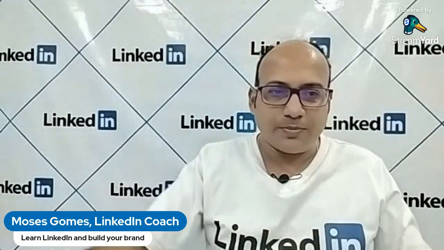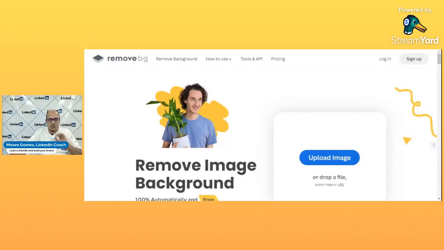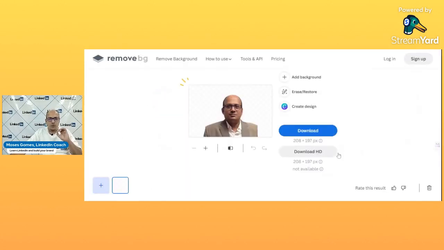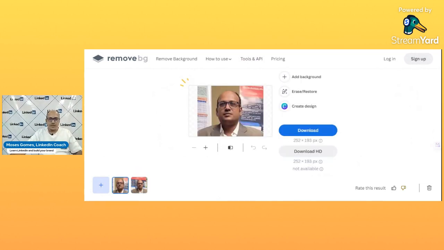So let's keep it simple, and I'll teach you simple tools. Here is the first tool. It's called background remover. You have any picture with you and you don't want the background, just upload the picture and done. Download this. Once you have downloaded, step 2 is pretty simple.